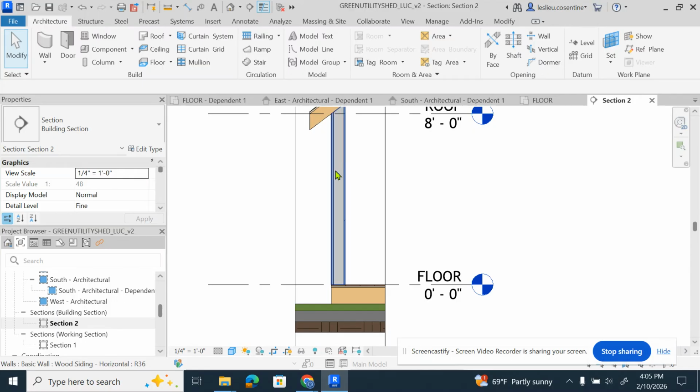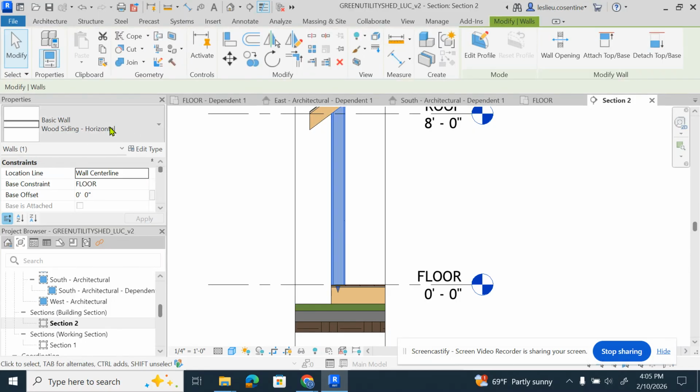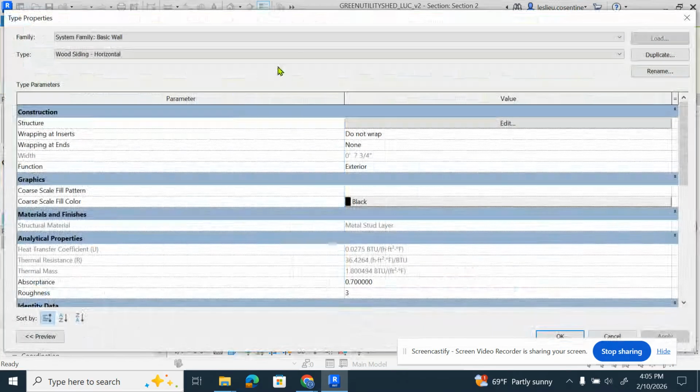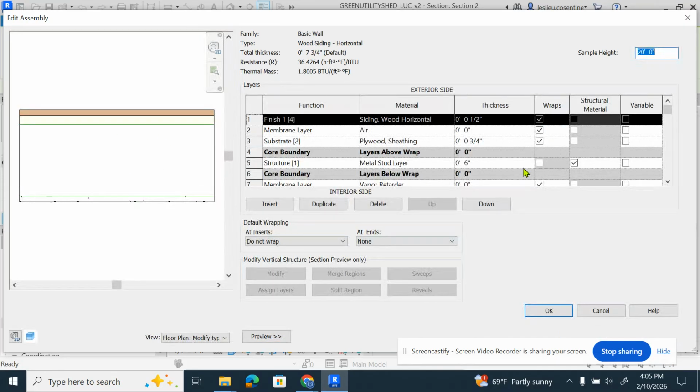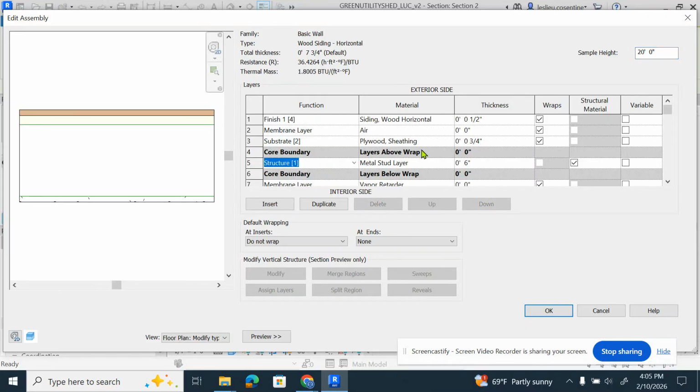So we know how to change types. We're just going to click on that wall. That's our basic wall with siding that we built. And I'm going to keep it on basic wall. I'm going to edit the type. Let's do a preview. I can see here that I've got my siding and I've got this metal stud. So I'm going to change this structure. I'm going to edit this structure. And what I'm going to change is this metal stud layer. I don't want it to be metal stud.